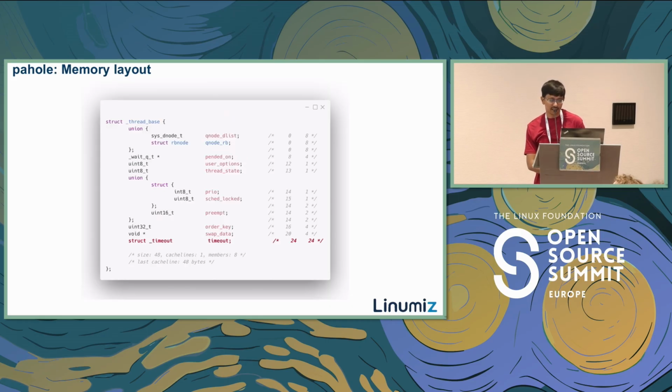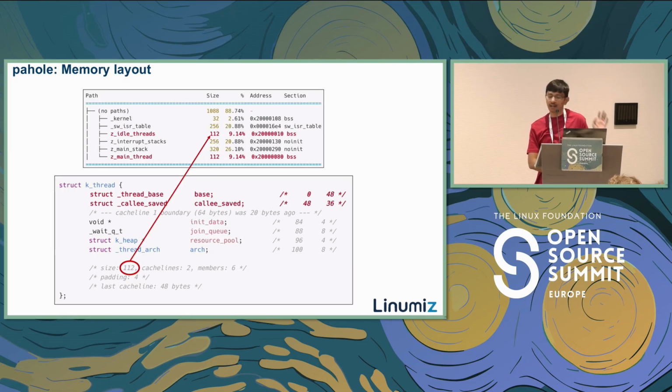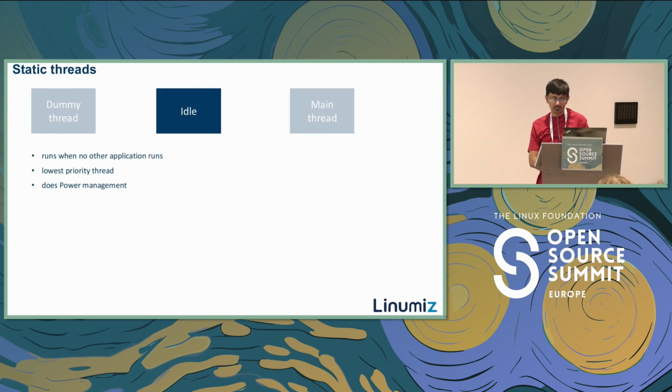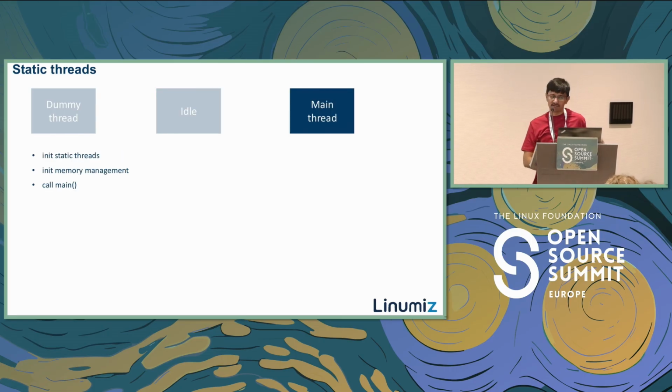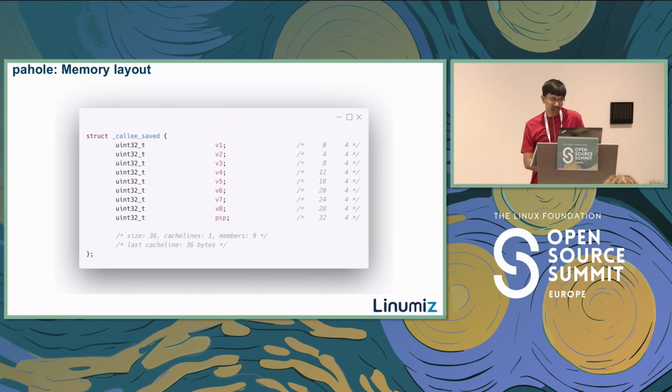That's the thread base structure, where you also see the timeout structure, which points to the list of timeouts when you sleep. That is when it is used, and so on. So that's the memory layout for each and every thread, which is 112 bytes, gone for the lifetime. So if you want to create a thread, like the idle thread or main thread, that 112 plus 112 is gone for the whole running of that particular system.